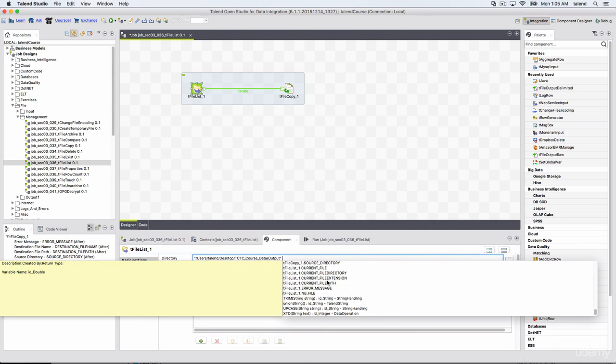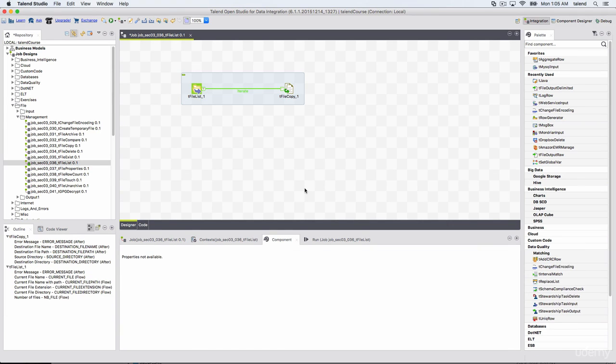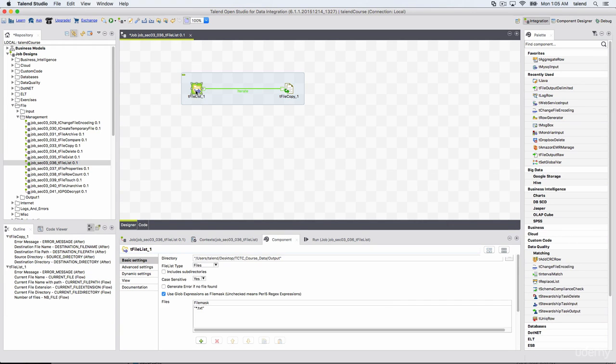If you want to get the global variables corresponding to a component, you can go until the end. It will show all the global variables for those components, and you even have the job name and the project name as global variables. So if you want to use the job name or the project name somewhere, you can use those two global variables.